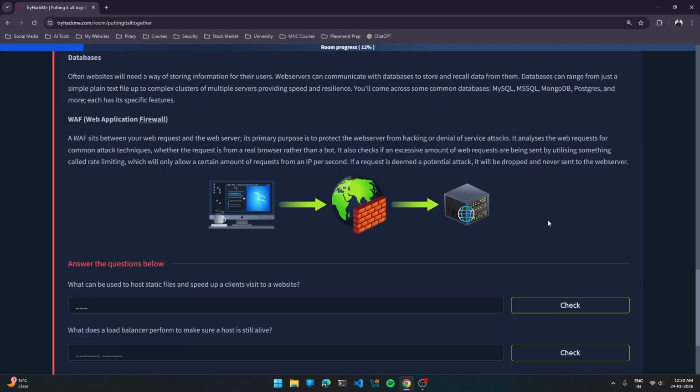Databases. Often websites will need a way of storing information for their users. Web servers can communicate with databases to store and recall data from them. Databases can range from just a simple plain text file up to a complex cluster of multiple servers, providing speed and resilience. You will come across some common databases, MySQL.